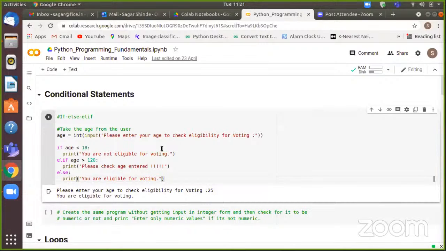We are adding, however, one more condition over here. By chance, if anyone gives a very high value for age, like more than 120, it is not possible, correct? It is not a legit value for the age of a person. So if that happens, we will say please check the age entered by you. For that we are using if, elif, and else.